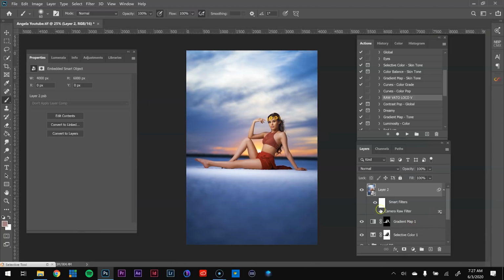I'm going to push Control-minus to zoom out. And this is what we have, the before and then the after, just with camera raw. And let's look at the before and after of everything that we have so far. So before and then the after.